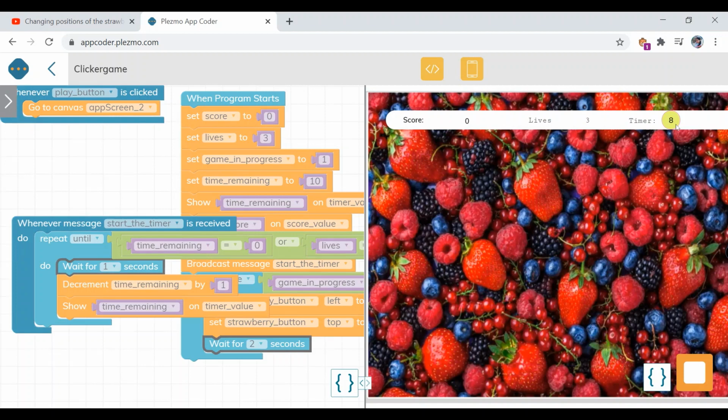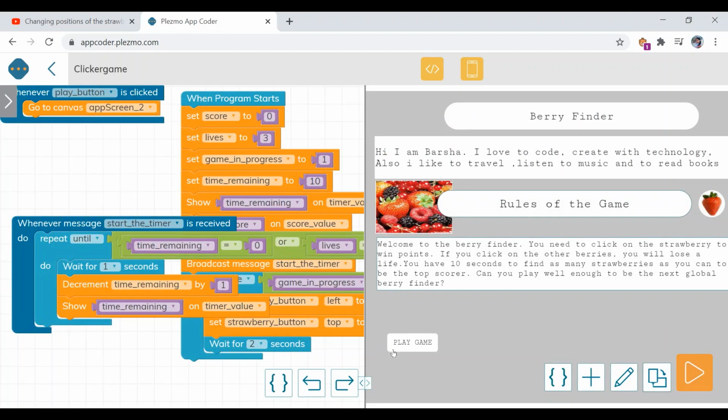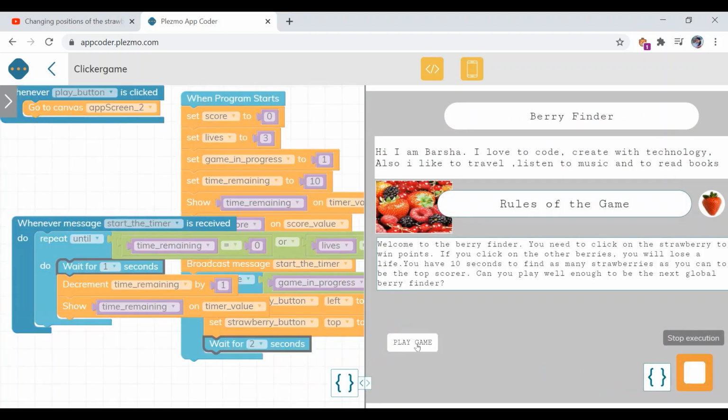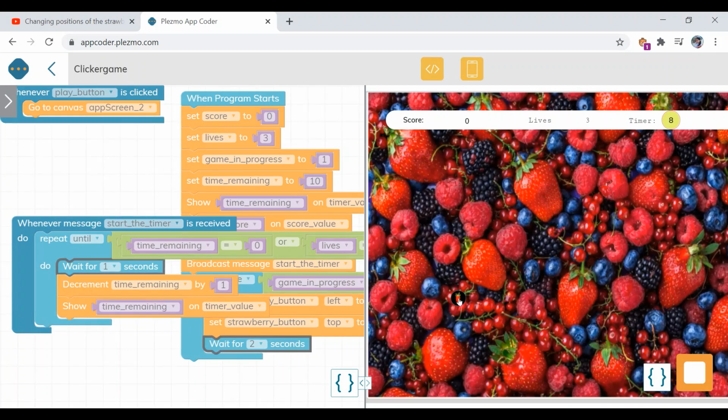Now you can see the timer is decrementing, and suppose now lives get 0 and our timer also stopped. So we want exactly the same thing. And if you noticed, when the timer starts, the strawberry button had also started moving, right? See? Where is the strawberry button? Okay, so this is happening.